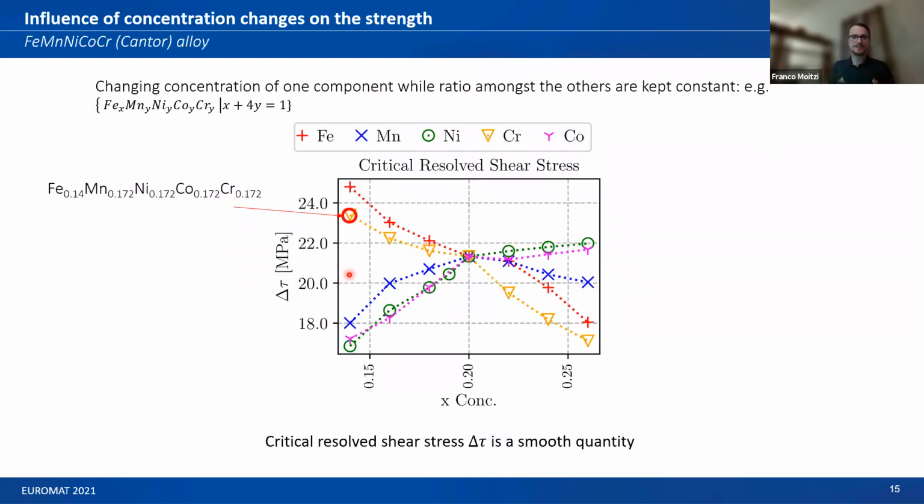But maybe one has to go one step back. So actually, in this plot, you can see this critical resolved shear stress, so actually the strength, as a function of the concentration of one component, while the ratio amongst the others is kept constant. So what you can see is that our target quantity, the critical resolved shear stress, is actually a quite smooth quantity. And this also really helps in finding the maximum really fast.